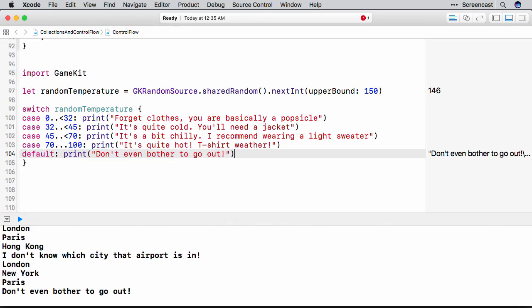Okay, so now look at that. The random temperature generated was 146. Is 146 between 0 and 32? No, it's not. Is it between 32 and 45? It's not. We can match on every single case and we'll return false. So finally, we hit the default statement, which prints out, don't even bother to go out.